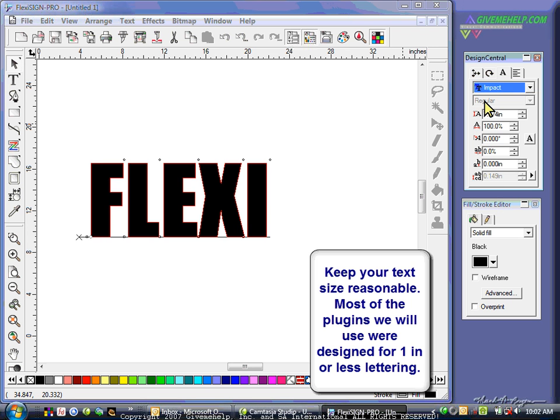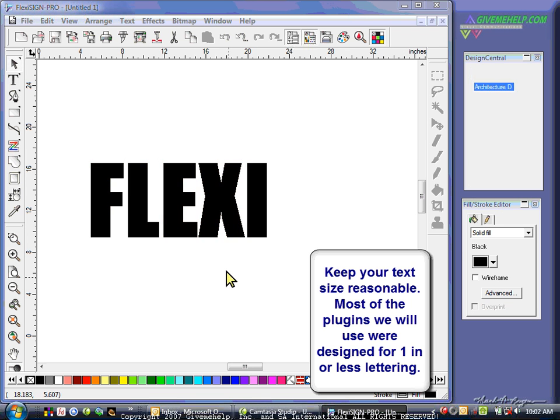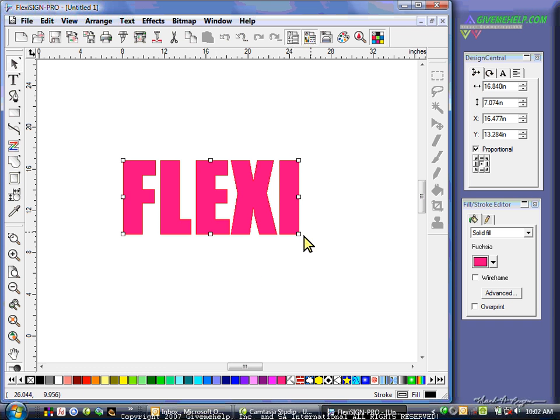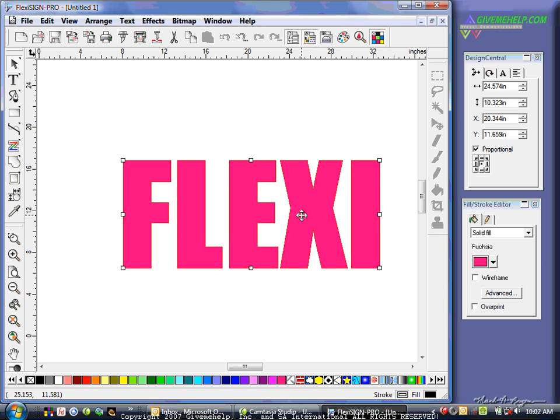I'm going to use Impact. I think it's a nice thick font. You can use any font style, doesn't matter. Now the first step is paint it the color that you generally want it to be. Now I'm going to choose a very bright magenta color like this, okay?